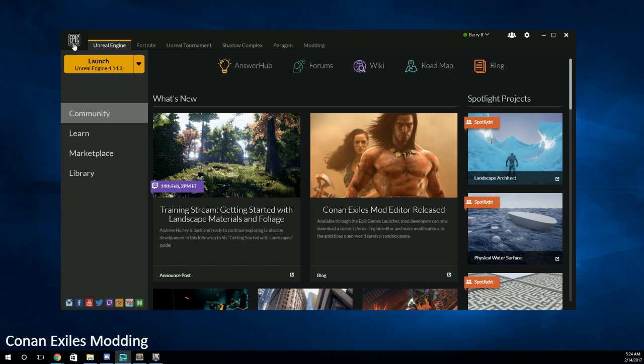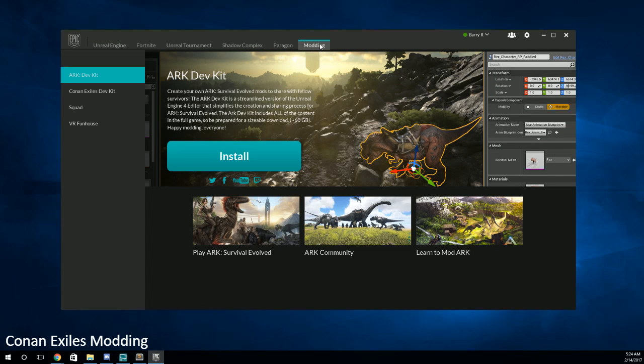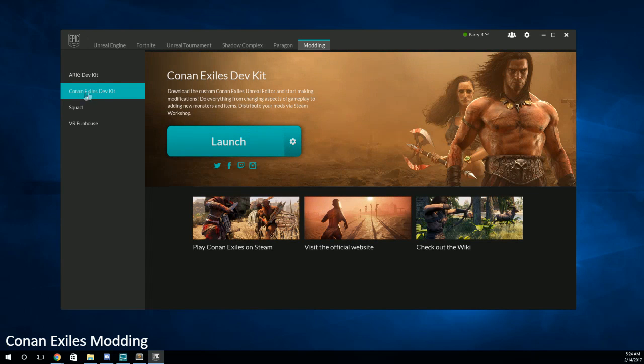You can go to Epic Games and grab the engine. It will install a pretty big package. It also comes with quite a few other things, but we're looking for the modding tab. Once you see the modding, you'll see a few examples. First one's Arc. Second one here is the Conan Exiles devkit. Now, I've already installed it.